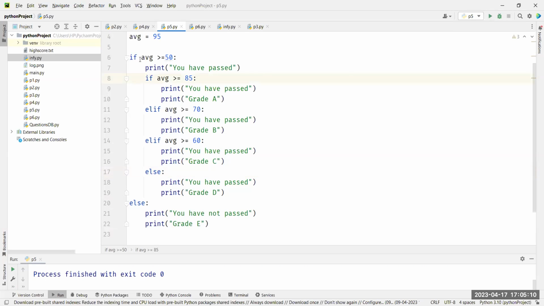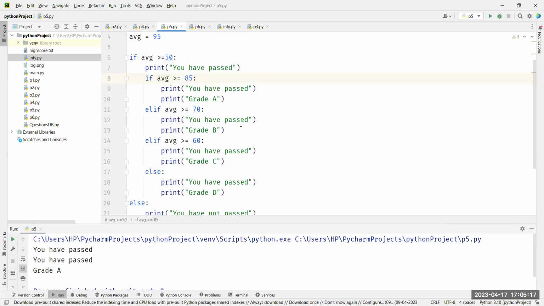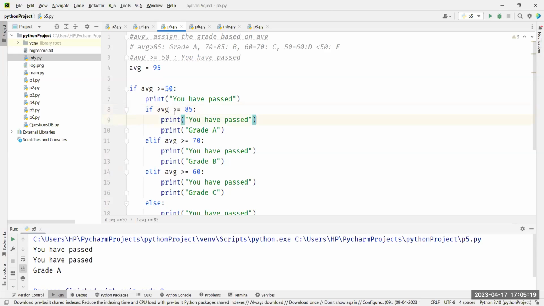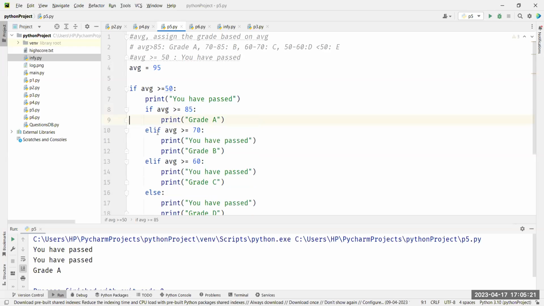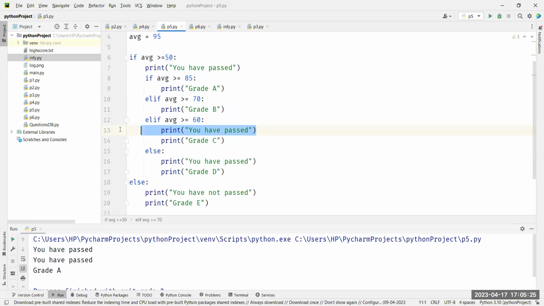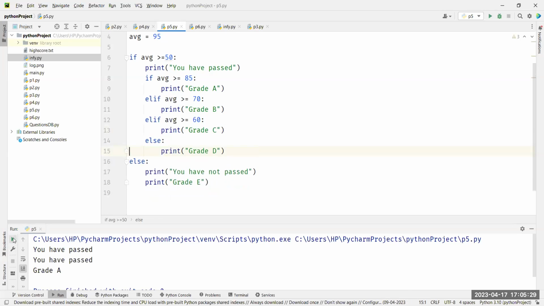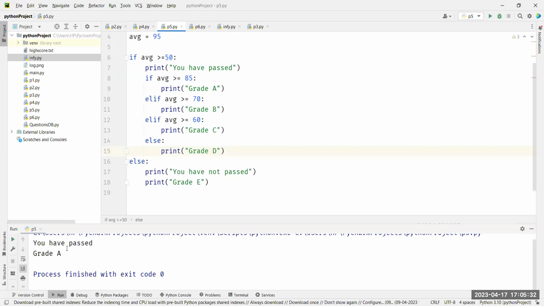Now if you see, you have passed will be printed. And grade A. Now you don't have to do this, so I can delete this now. Only one line is enough. So you have passed, grade A. This is the main condition. This is the first condition. So if this is true only, you will go inside. Otherwise, you will not go inside.